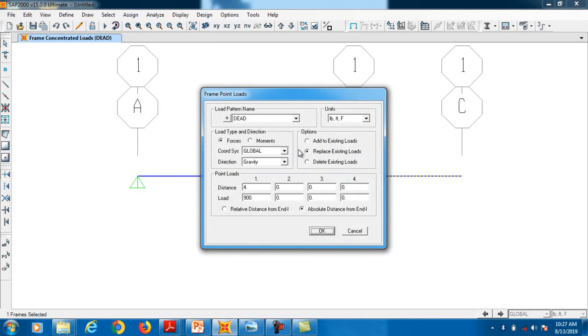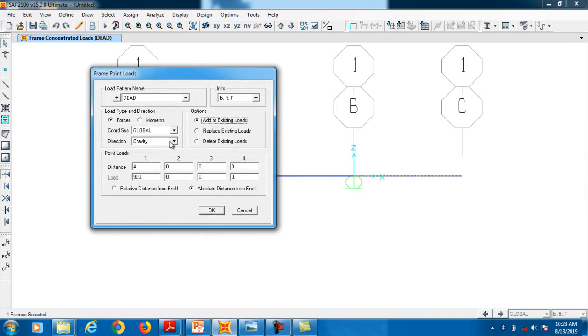No need of checking it. You need to check this unit box. You need to select this option, add to existing load. Your direction must be gravity. Sometimes it may happen that the load is acting in an upward direction, so then you cannot use this gravity option. Then you will select your z direction because the load is acting upward in the z direction. But now the load is in a downward direction, therefore you need to select gravity.